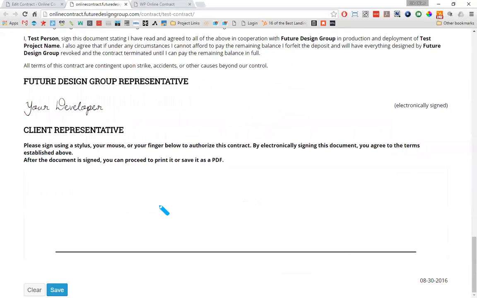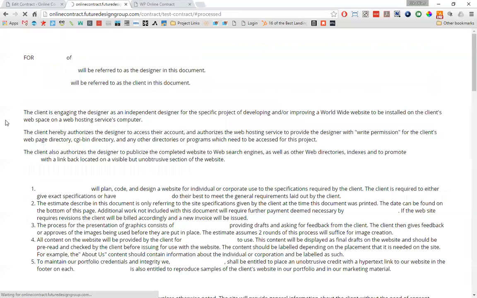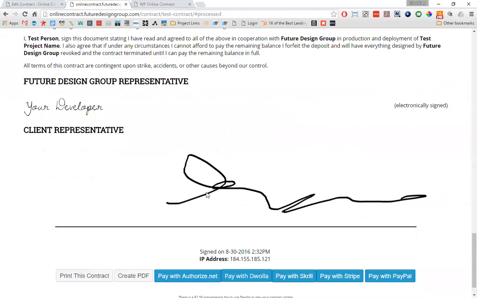Next is where the client signs. As you can see, whenever you move your mouse over it, it turns into a little pencil, and then they can sign it online and hit save. Now that they have signed it online and hit save, the signature converts into an image. And as you can see where my mouse is, I'm dragging the image away.